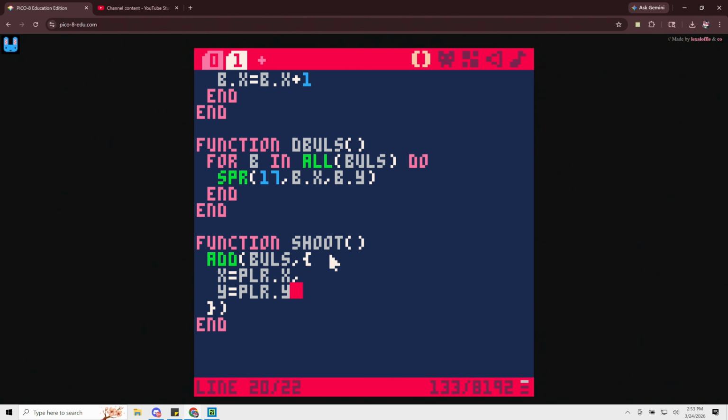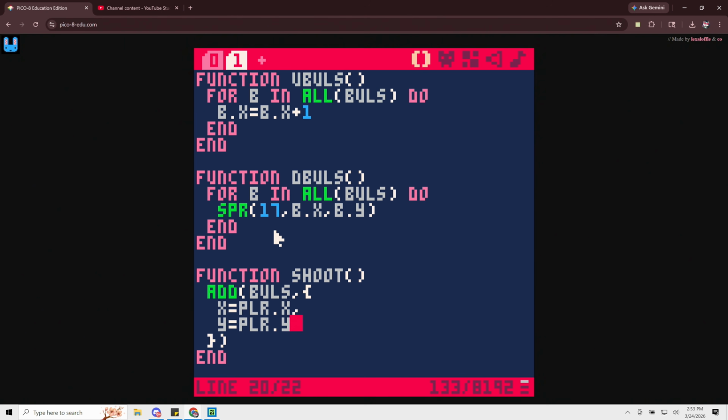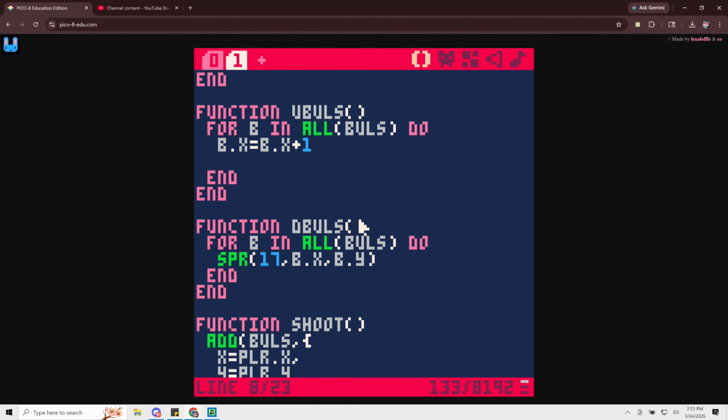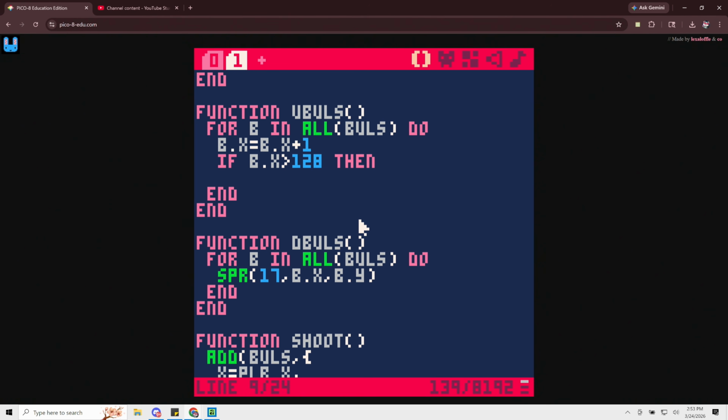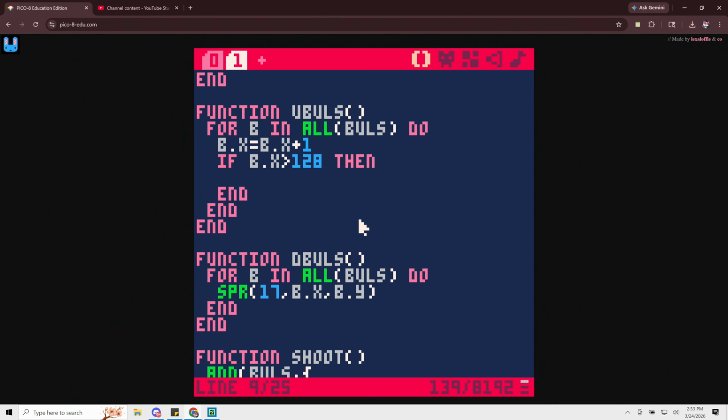So why don't we do this? Why don't we add a little thing in the update that says, okay, if b.x is greater than 128, then we're just going to get rid of it. We're going to say del bulls, comma, b. We're going to delete from the bulls table b, whatever this is.